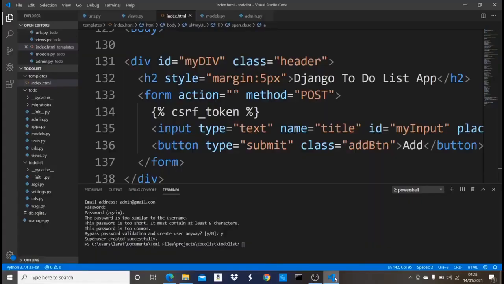Now that we've successfully completed our app, what we just need to do is to host our app on Heroku. It's very easy to do this. We just need to make sure we have some Python libraries installed. And these Python libraries are Gunicorn and Django Heroku. So let's go ahead and install them. Pip install Gunicorn and Django Heroku.